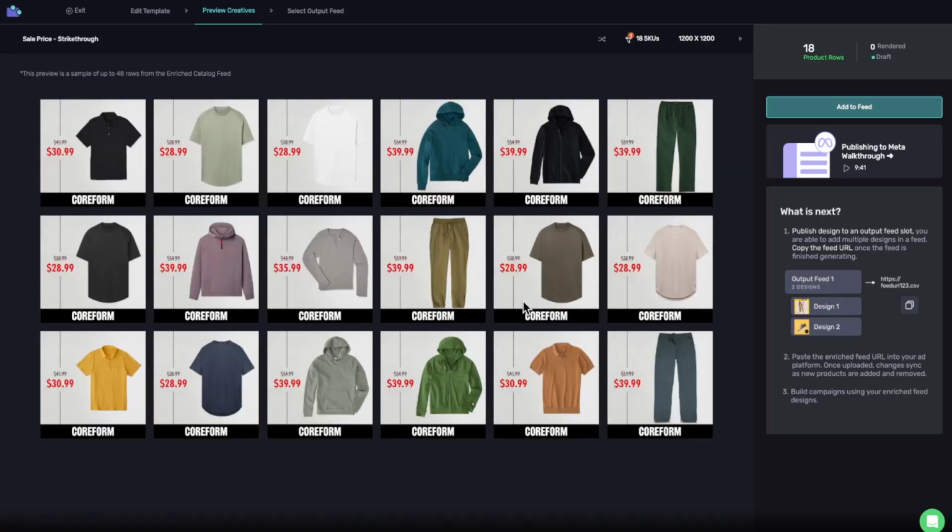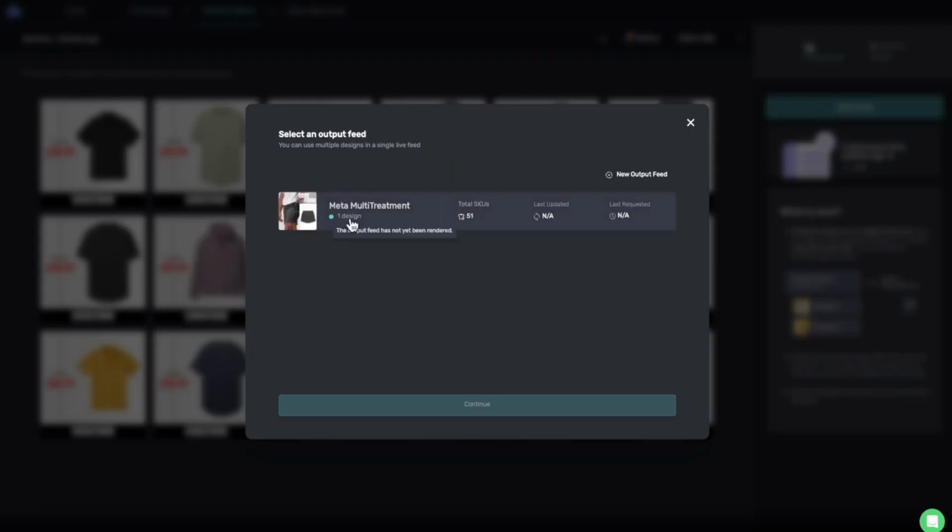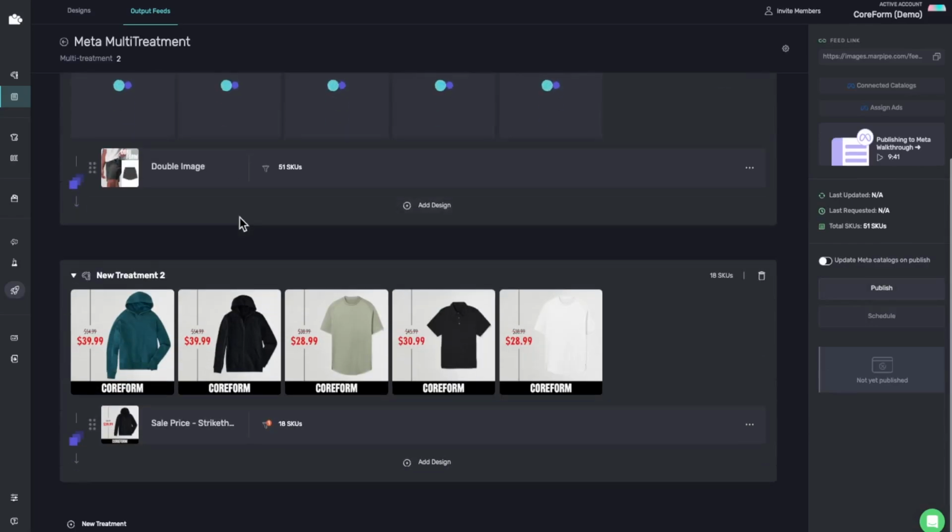Alright, I'm liking how this is looking. I think this is pretty much ready to add to the feed. Maybe make a few other tweaks to it, but I can make those before we publish everything out. Click on add to feed, and click on the feed that we've already created that's going over into Meta. Click on that and hit continue. Alright, it's going to be added into its own treatment slot here.